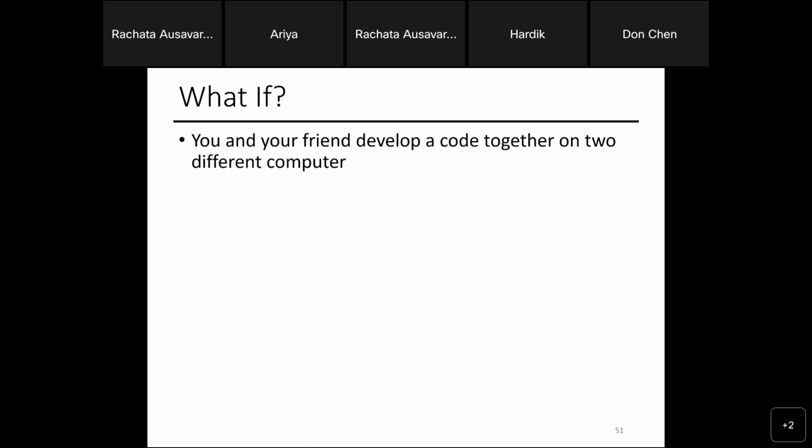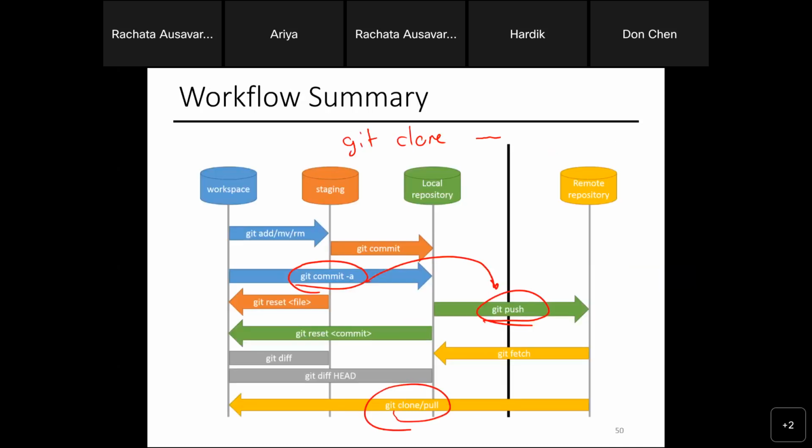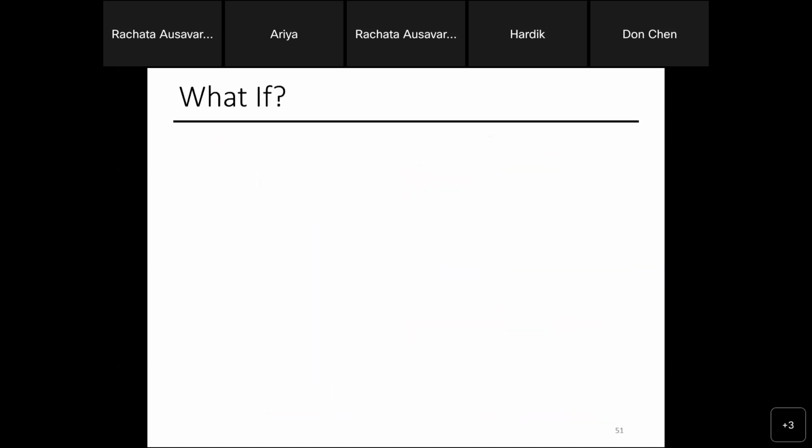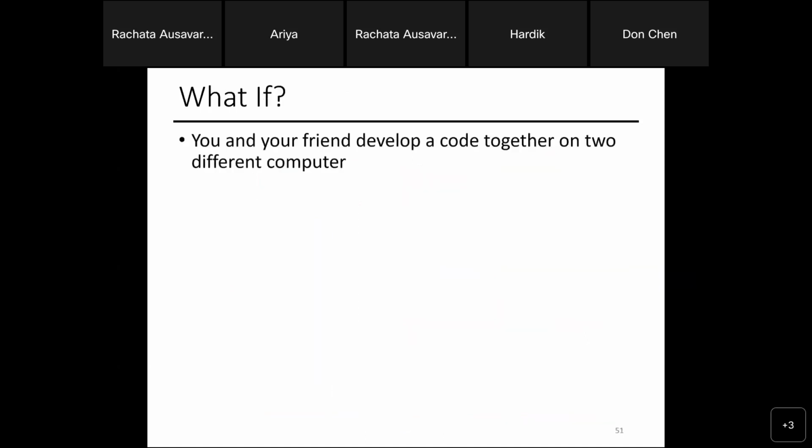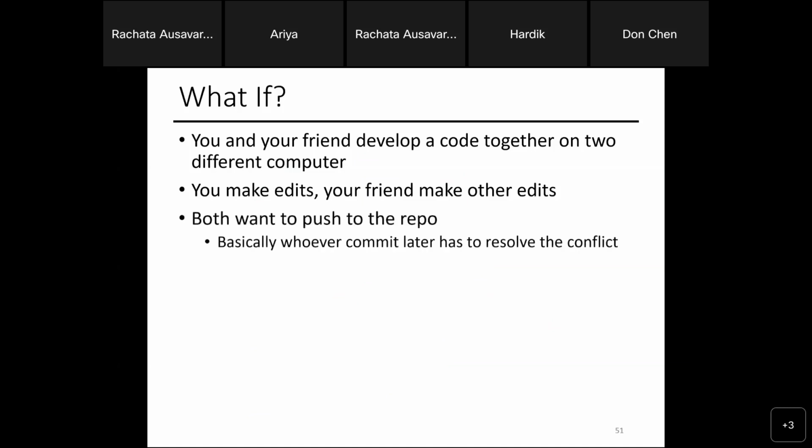So the last thing about Git. I'll show you some demo at the end of the class, but let me continue with what if the project is a pair project. You're working with your friend. You make some edits. Your friends make some edits on their local laptop. So you have the new update on your laptop. They have update on their laptop. The server has the old version. No update has been applied. Both of you want to push to the repo, right? What's the problem?